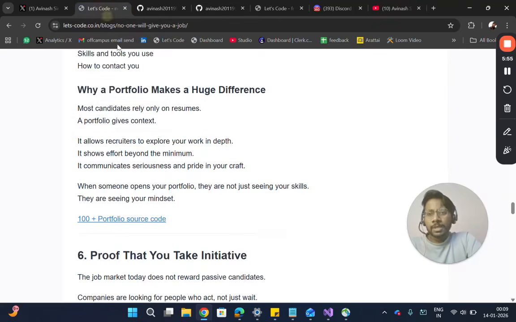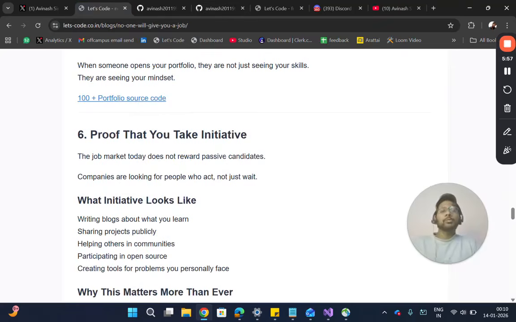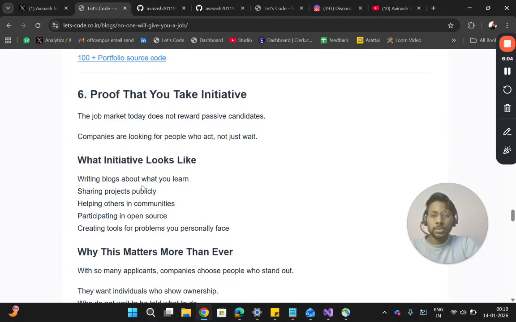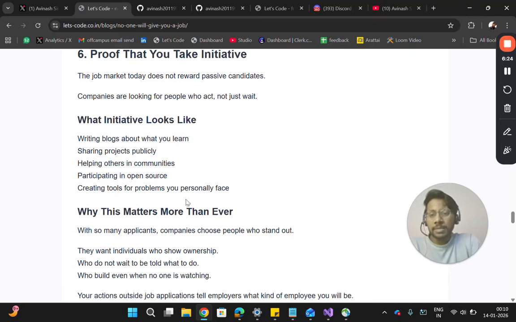Okay. Now prove that you take initiative. So how can you show that? Writing blogs about what you learn, sharing projects publicly, helping others in communities, participating in open source. It's very important for developers or someone who is looking for a job to contribute to open source projects. It gives you a lot of opportunities which you can't imagine unless you participate. Creating tools for problems you personally face.